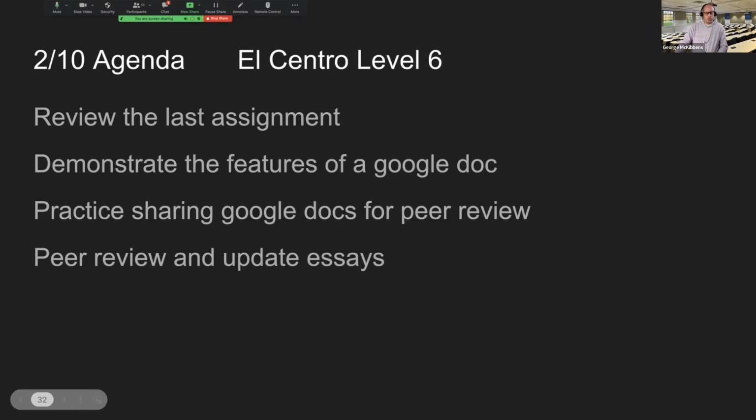We'll start off by reviewing the last assignment. Our last assignment was the first real essay that I've given you to do this semester. All the other assignments have been pretty short writing, just single paragraphs. But this is the first multi-paragraph essay. So that's a big step up from the first few weeks of classes.